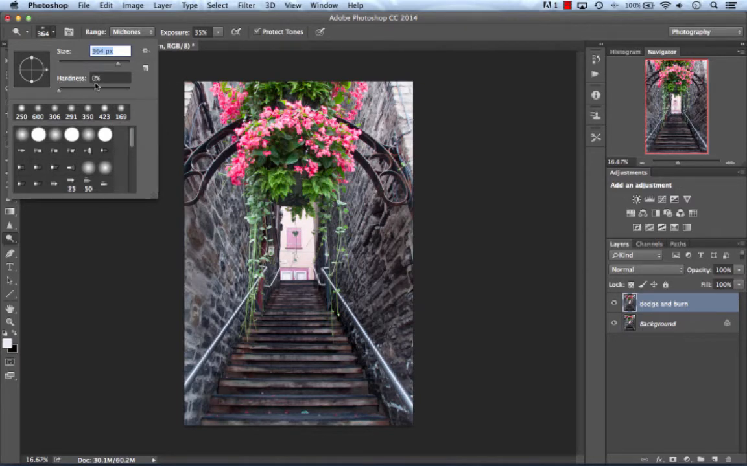The hardness, you probably want to keep at 0. What the experts say is that in all cases of dodging and burning, what you want is a soft brush. Think again of a paintbrush that you're going to apply to a canvas, and what you want is not a stiff brush. What you want is a soft brush, so you get some nice soft strokes. So with dodging and burning, you always probably want that to be at 0%. You can leave it as is.